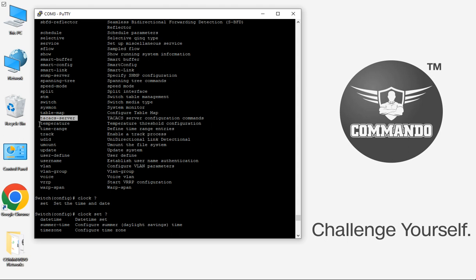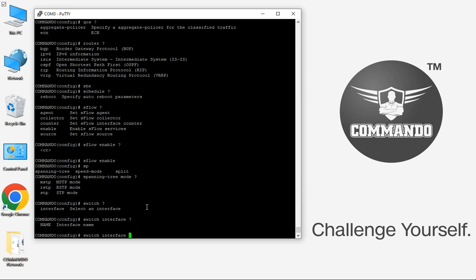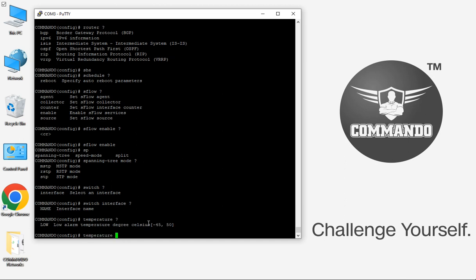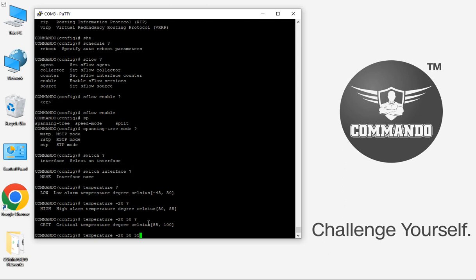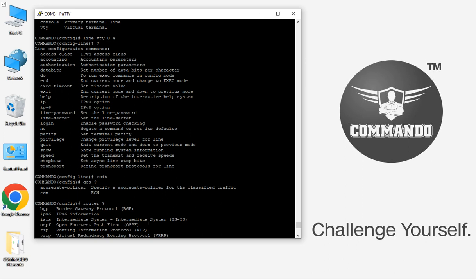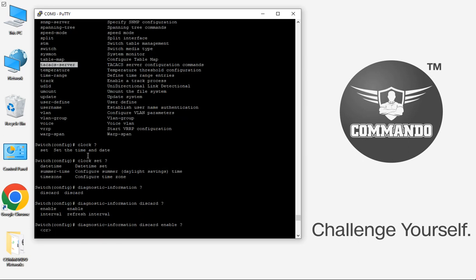You can have it for IPv4, IPv6. You can set the threshold temperatures. So temperature can be set for this device. Low, you can set anywhere from, let us say I want -20 as the low, and I want the high temperature to be 50 degrees, and the critical temperature as 55. So this way I can set the temperature. By default it can handle and withstand a wide range of temperature as per user choice.